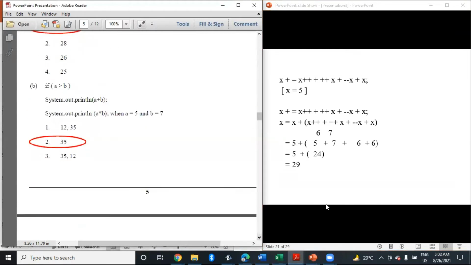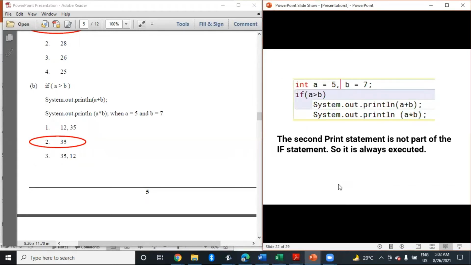We go for the next question, that is if A is greater than B. Now over here two statements are there: System.out.println(A + B), System.out.println(A * B). Now remember, if there is more than one statement in an if, then only the first statement will be associated with the if condition. So here you can see System.out.println is associated with A + B. But my condition, A is not greater than B, because 5 is not greater than 7.